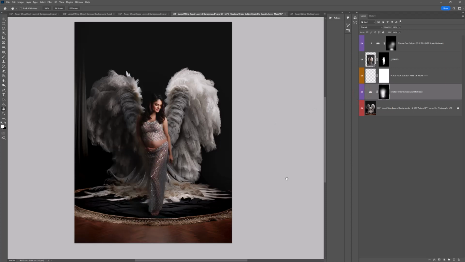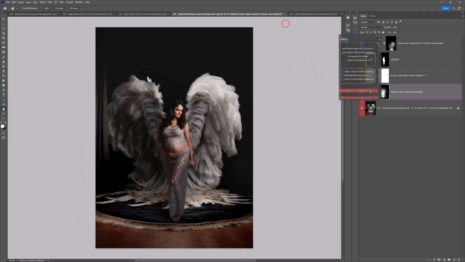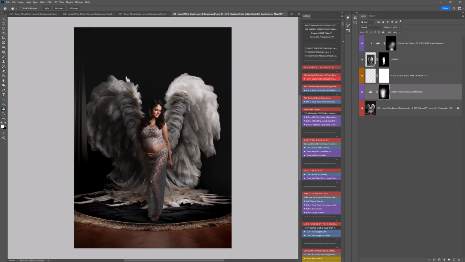That's using the LSP Angel Wings digital background. This one's called Regal, available on the LSP Actions website. And you can also find the LSP Composite Actions there. These are for compositing digital backgrounds and textures. And you do have the add subject plus lots of different layers to a digital background if needed, which I really recommend.